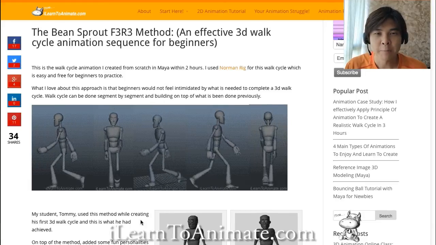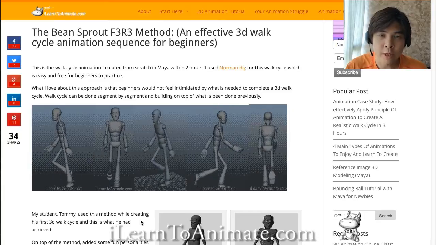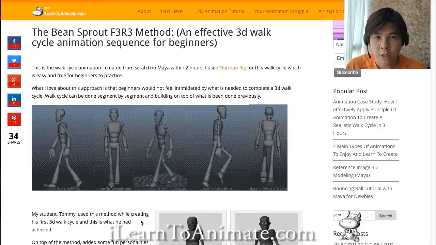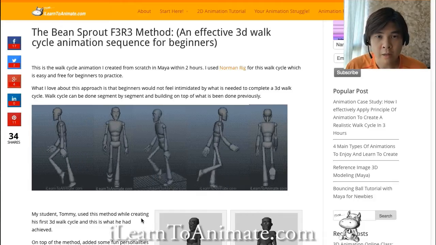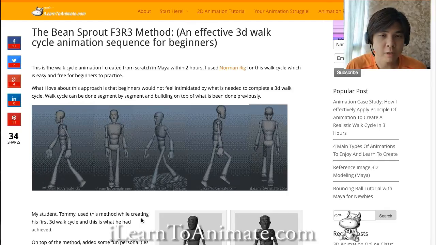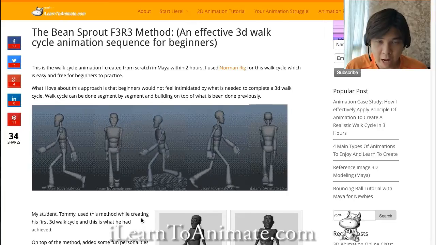Hi guys, today I'm going to show you exactly my approach to creating my 3D walk cycle animation in Maya. This approach I've been using for many years, and I really hope it can help you speed up your walk cycle animation. If you are starting to learn to create walk cycle animation, this is going to be very helpful to you.